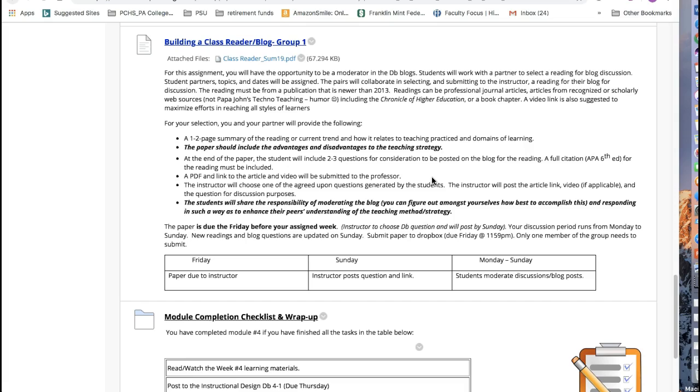I also suggest that you add some type of active learning. Think about addressing all learning styles. So videos are always a nice feature. All your readings can be from professional journal articles, like I mentioned, or scholarly web sources, not like Papa John's Techno-Teaching. You want to make sure they're peer-reviewed, scholarly sources.